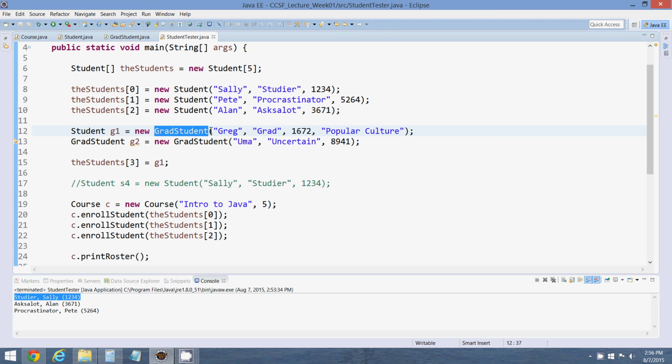Okay? It's important to remember that Java only knows, the Java compiler only knows, the declared type of something. So let's take a look at this example here where I declare G1 with declared type student. Remember, that's this part here, declared. It's a declared type student. I create it as a grad student, but I declare it as a student. The compiler only knows that declared type.